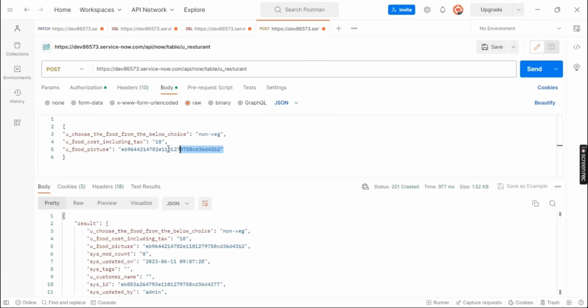Now we have to update non-veg. I don't have to update all this. Let's say I have to update 10 to 100 and food picture, leave this as it is. Remove the comma. So I have to update only the price of the product for that record which is created. So how can we do that?